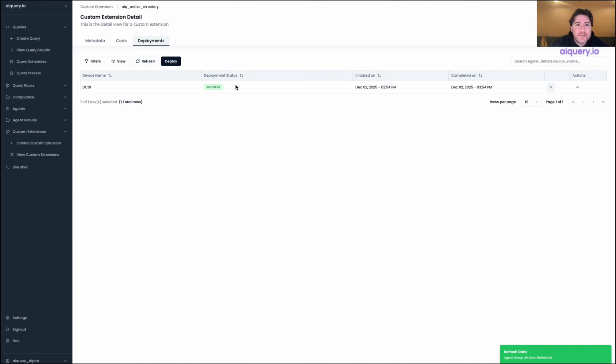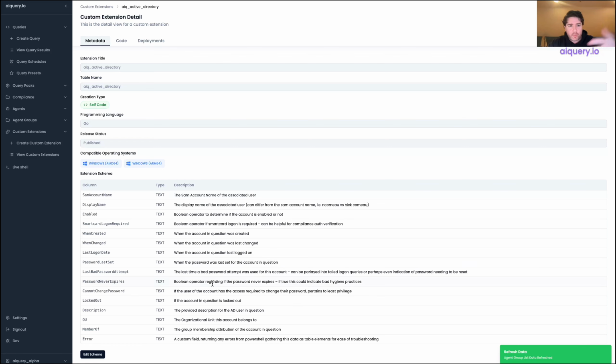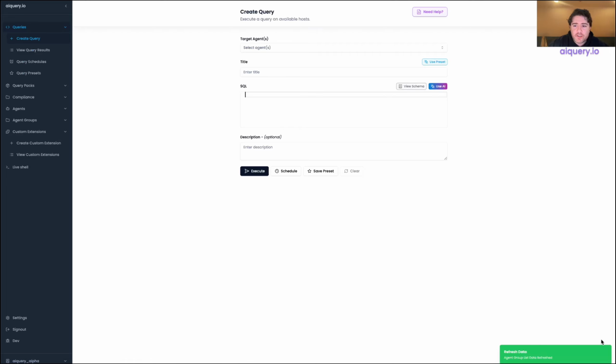And if I refresh, we'll see right here where the deployment status is success. So now we have a device. We've already gone ahead and created the ability to extract this information, and then we've deployed it to the applicable devices in our environment. The last step is going ahead and actually querying that data.